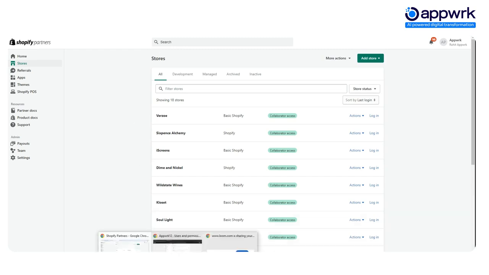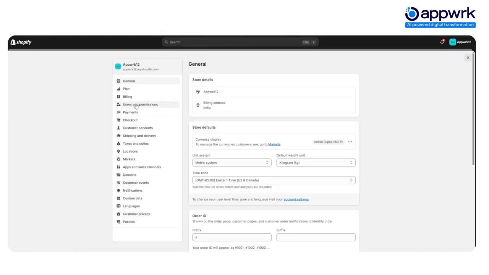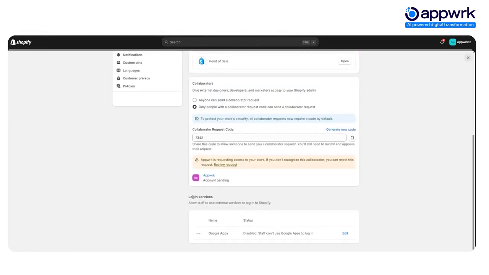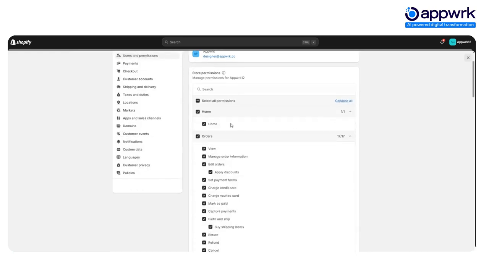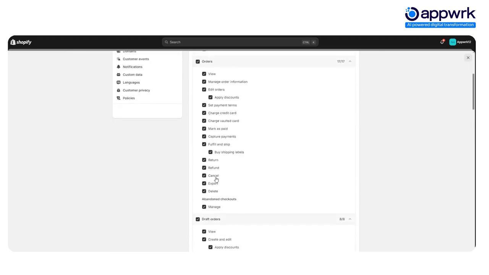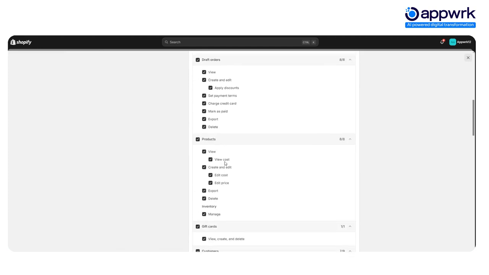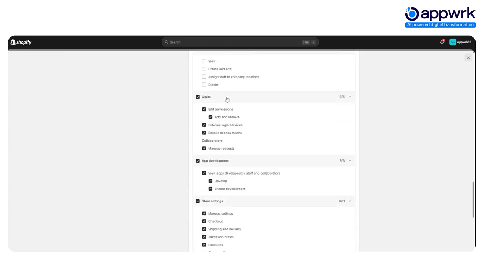And as for this account owner, once the collaborator sends you a request, you can check that out in settings under user and permissions. When you scroll down, you will see this request here. Click on it. Expand all the permissions. You can check them one by one. Draft orders for the products and orders. And then you have the analytics, marketing, online store.